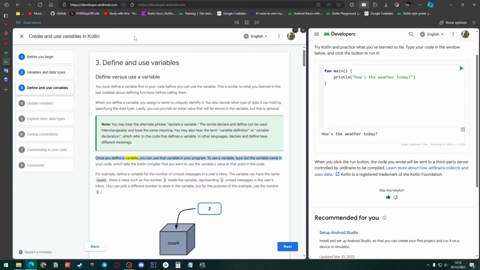Once you define a variable, you can use that variable in your program. To use a variable, type out the variable name in your code, which tells the Kotlin compiler that you want to use the variable's value at that point in the code.